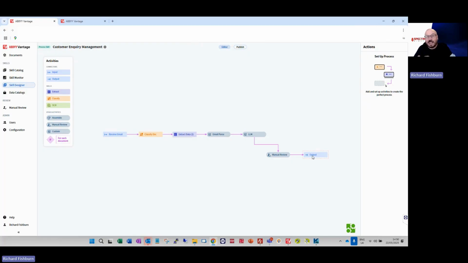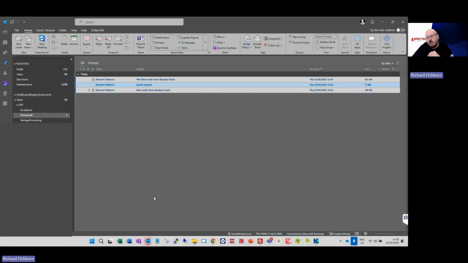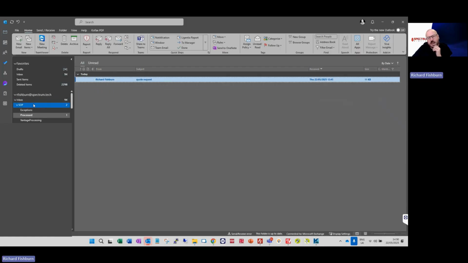And we're pulling all that together to make best use of both the document AI that Vantage gives us, but then also that understanding of language, understanding of a request, where Gen AI really comes into its own. So what we'll do is we'll run this process through and we'll see what the results are. So I've just set up a couple of emails in my inbox. I'm going to drag and drop those into my import folder here.